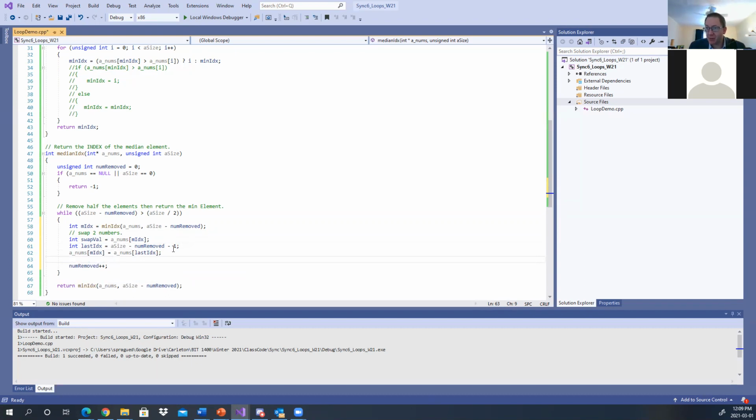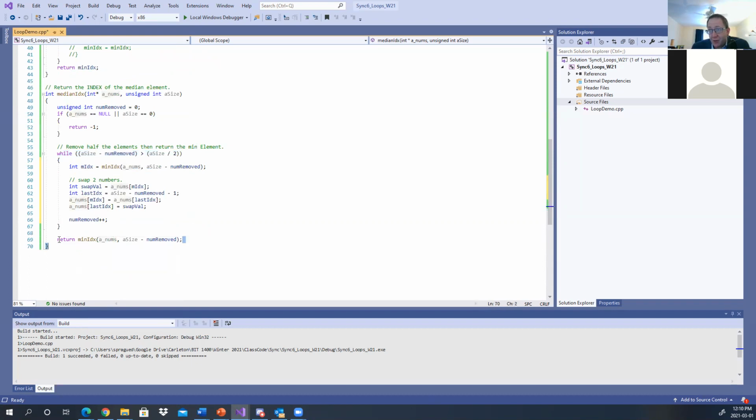So I have to do the last part of my swap. Oh, come on, caps lock on. So I'm swapping 2 numbers around. After I find the minimum index, I swap 2 numbers around. Then I'm going to remove that last element by pretending I have 1 fewer element in my array. So I go from 5 to 4 to 3 to 2 to 1 to 0. Okay. So I'm going to keep on doing this until I'm halfway. And then I'm going to return what the minimum value is.